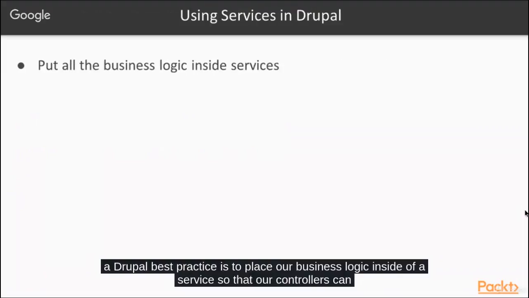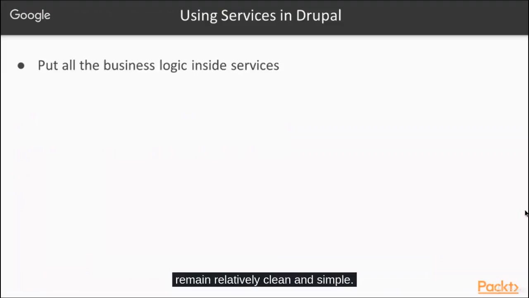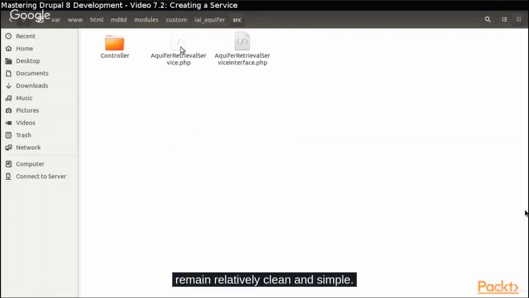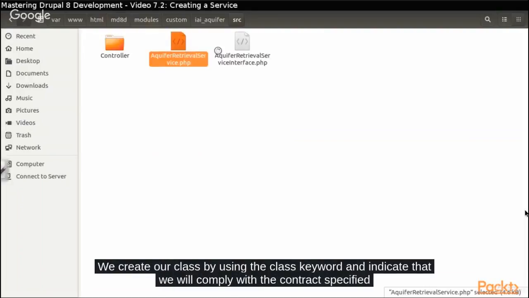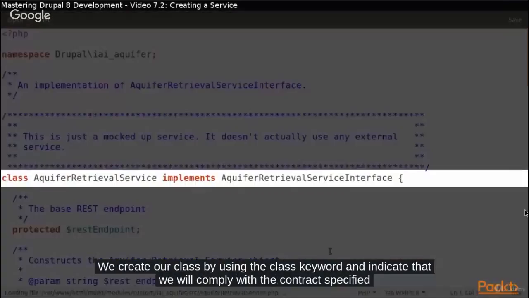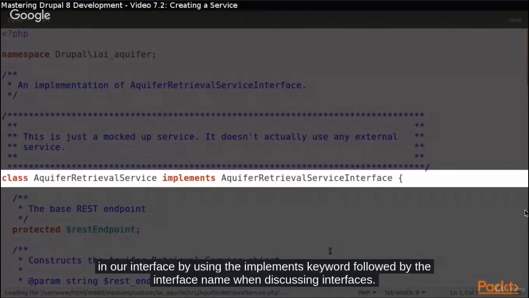A Drupal best practice is to place our business logic inside of a service so that our controllers can remain relatively clean and simple. We create our class by using the class keyword and indicate that we will comply with the contract specified in our interface by using the implements keyword followed by the interface name.